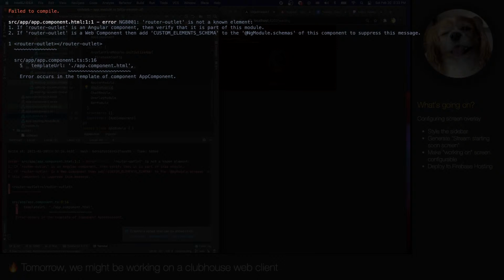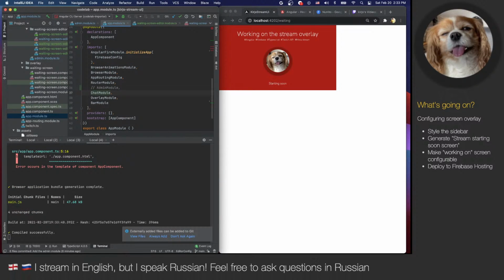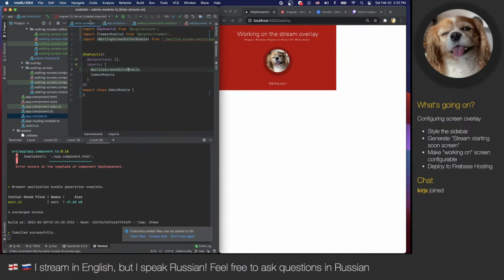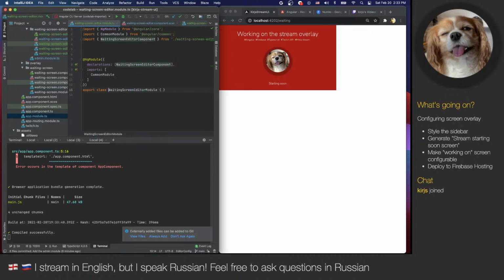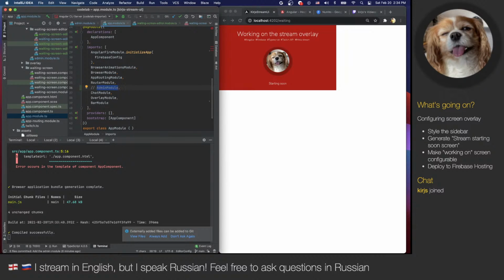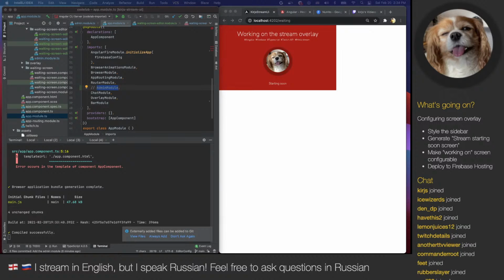Okay, so something is broken. Router outlet is not a known element. Why would it do that? That's weird. So I commented out admin module for now. What does it have which would cause this error? I don't understand. So let me switch to the mode which doesn't run the app live, and then uncomment admin module and see what happens then.